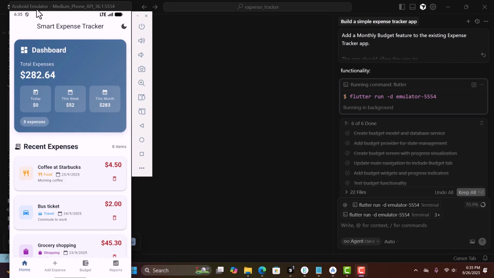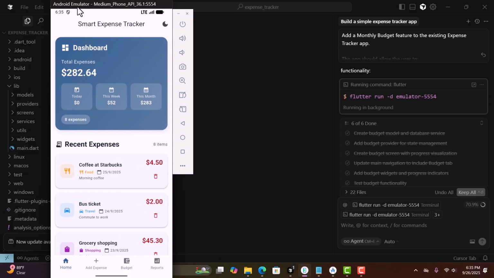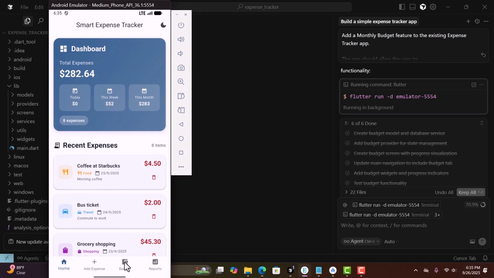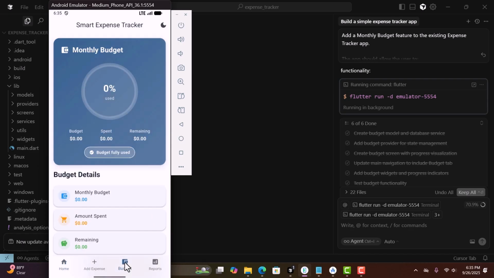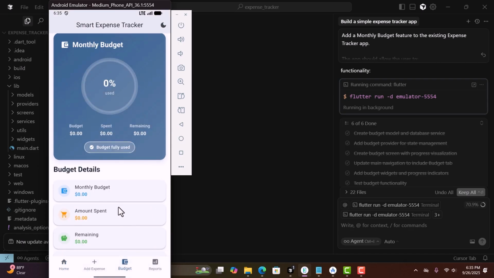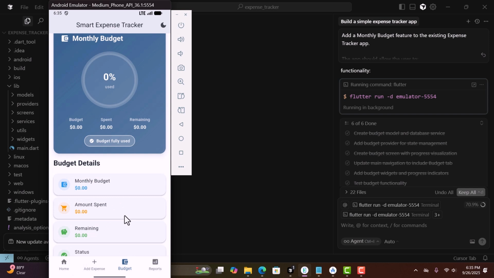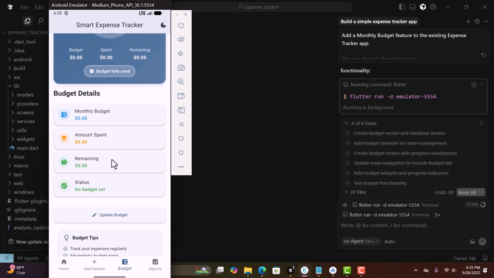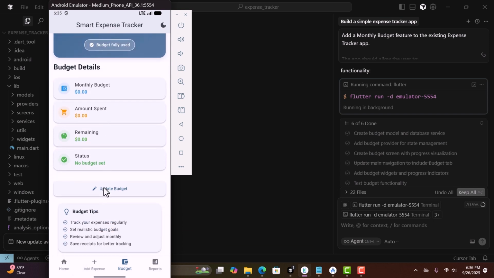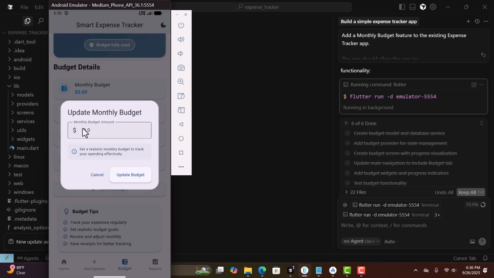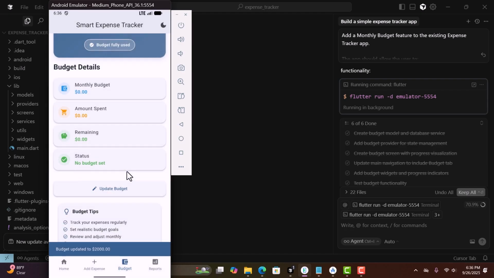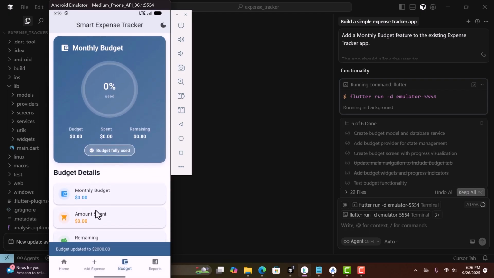So now you can see in our case, the app is installed and we got this budget section here. This tab is added in the bottom navigation and if we press on it, you can see this beautiful screen. Here on this screen, we can set our budget. To do that, we can simply click on update budget and let's say we set a budget of 2000 here. Click update budget and there you can see the message budget updated.